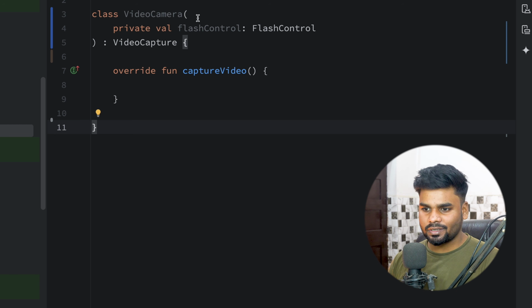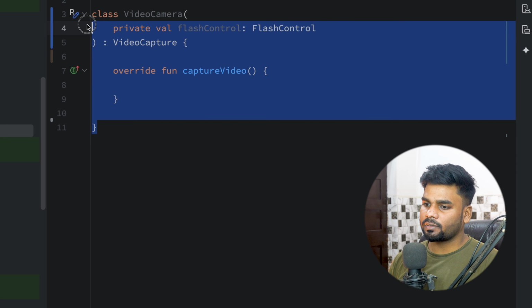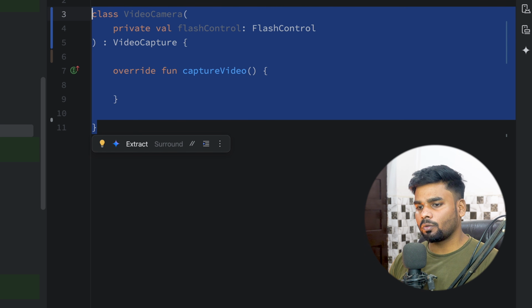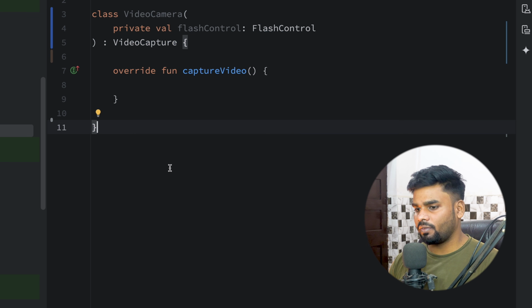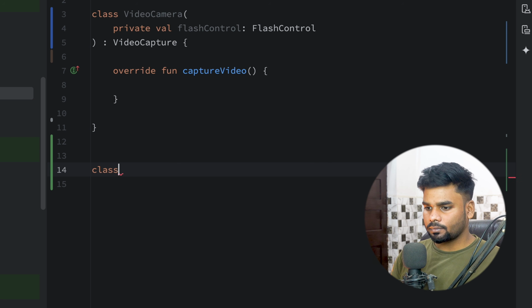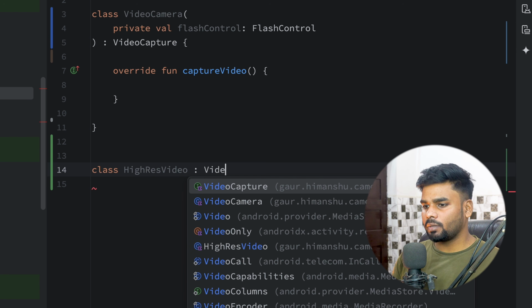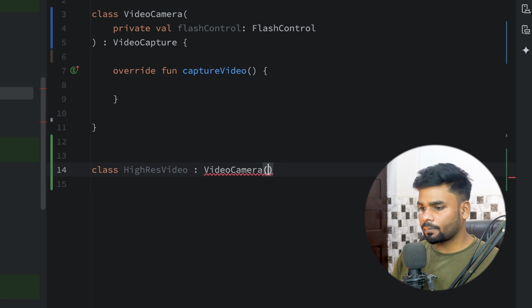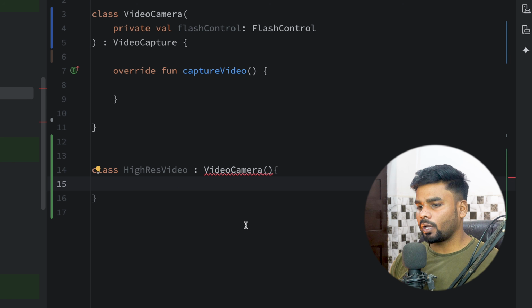Classes are open for extension but closed for modification. So yes, these are closed for modification, because if you change anything in your project it won't affect this logic. Now what will happen if I want to make one more class to capture high resolution video? To do that, I'm using my VideoCamera. The requirement of VideoCamera is FlashControl.